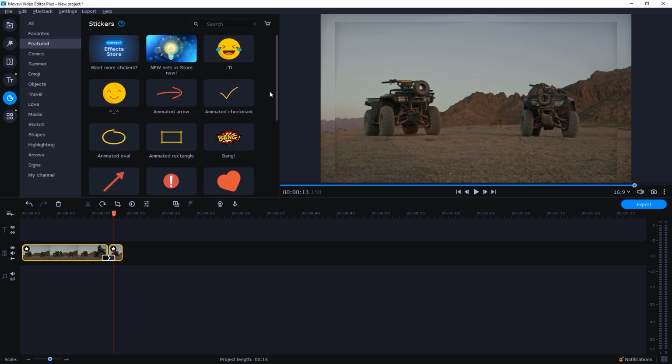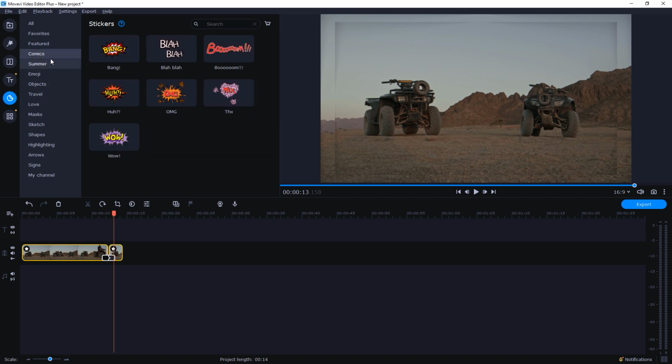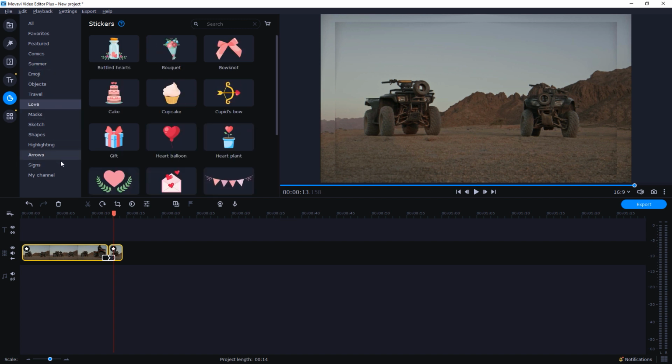They are featuring some sticker options right here. You can use these stickers in your project videos if you want. They are categorized like comic, summer, emojis, objects, travel, love, and many more options right here. You can choose according to your requirements.